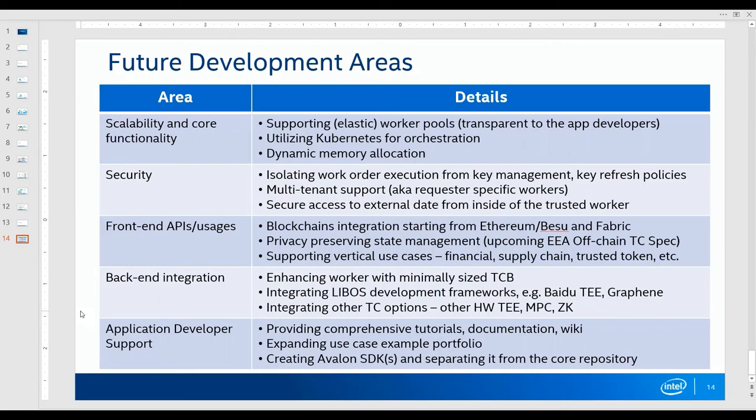We definitely want to avoid creating our own orchestration engine, and we want to utilize one of the common orchestration engines, and Kubernetes is the number one choice now.